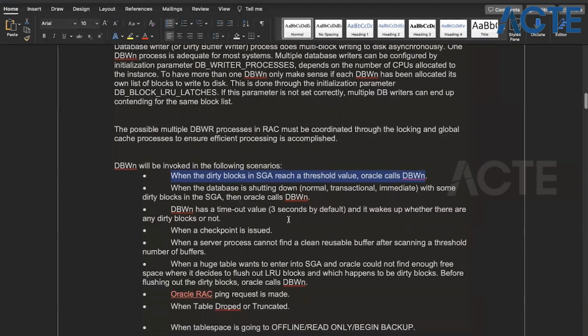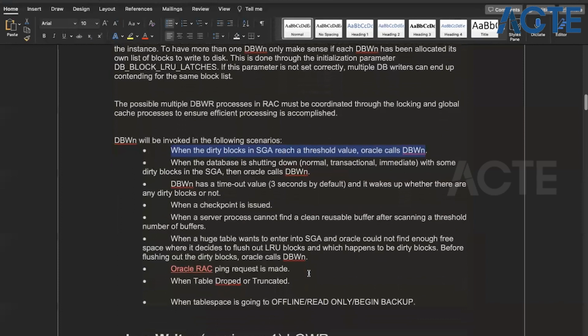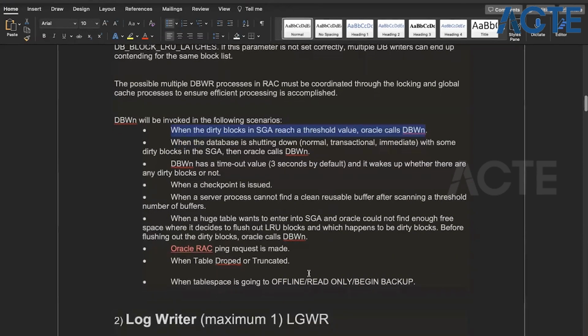A checkpoint is issued when a server process cannot find a clean buffer after scanning a threshold number of buffers. When a user table wants to enter the SGA and Oracle does not find free space, it decides to flush out the LRU, least used blocks, which happen to be dirty blocks. Before flushing out the dirty blocks, Oracle calls DBWn. Also, a ping request is made when a table is dropped or truncated, when a tablespace goes offline or read-only, or for backup.